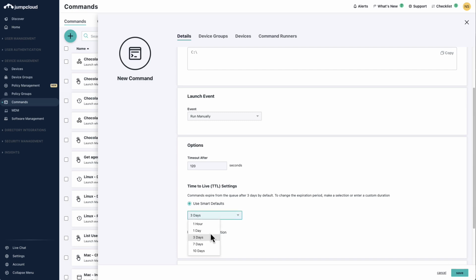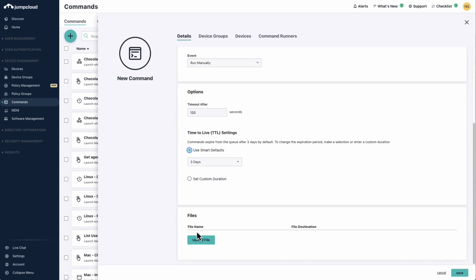When run manually or run on trigger or webhook is selected, the time to live setting will be available. Commands expire from the queue after 3 days by default. To change the expiration period, make a selection or enter a custom duration. Select Upload File to attach a file to the command. Uploading a file immediately pushes the file to the server before the command executes. You can update the files anytime, and the next time your command runs, it will have the latest update.